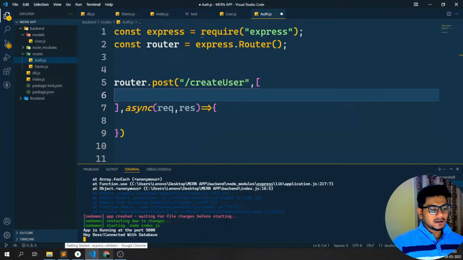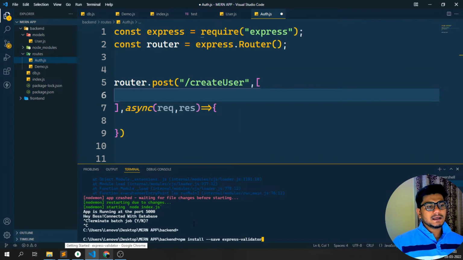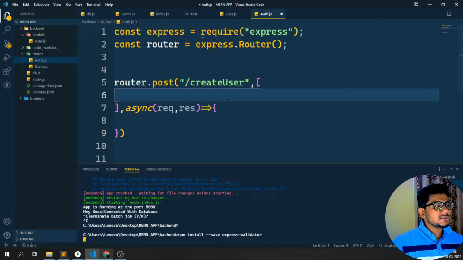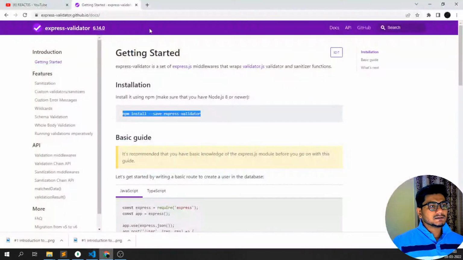So I'll just stop the server, and I need to install what? npm install --save express-validator, enter. This is the one module we need so that I can validate the particular data. So it will just install it.